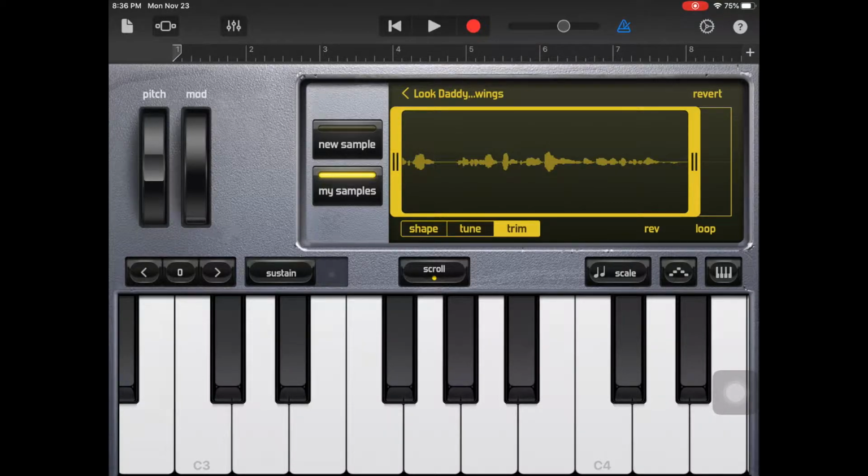Press the red record button and hold down the keyboard note. Play it in the rhythm you want.